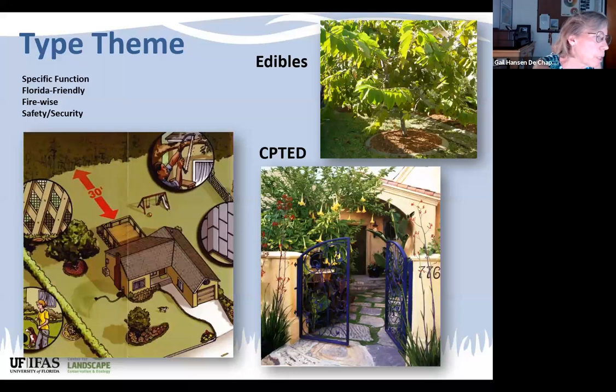So if security is something that you want to consider, then you can think about very decorative ways to have more security, so it doesn't end up looking like you're trying to build some sort of fort. And you can see this gate here is a very decorative, nice wrought iron gate, and it really adds to the theme there, but it also adds more security.